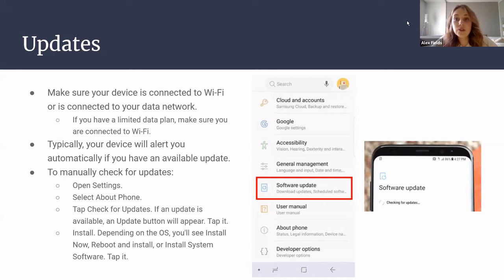Typically, your device is going to alert you. Like in the notifications that you have here, your device is going to alert you that you have an update available. And if not, you can go ahead and manually check for updates. So when you go to your settings, this is your settings here, you can select software update or about phone. So it could be here or it will be here. And then it's going to ask you to check for available updates. And an update will appear under this tab here.